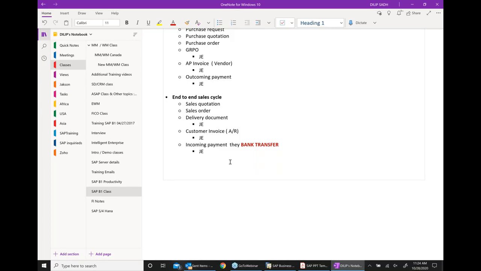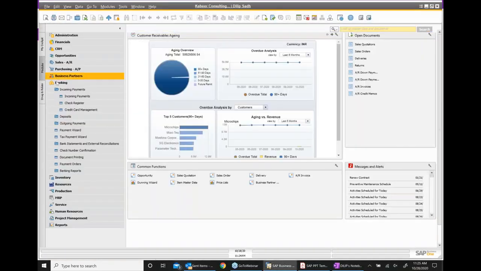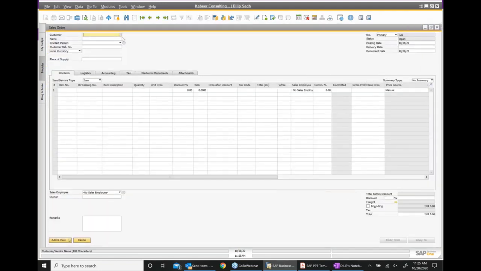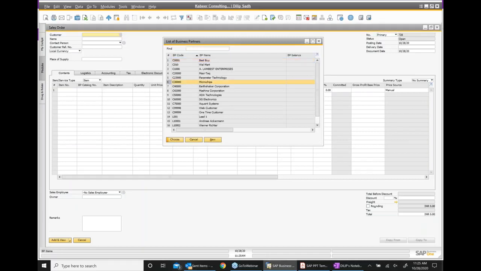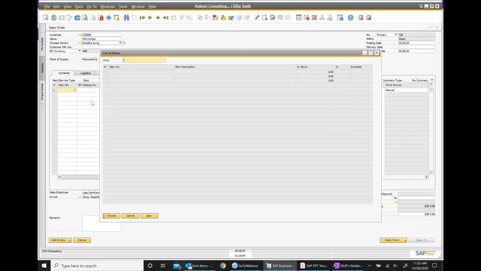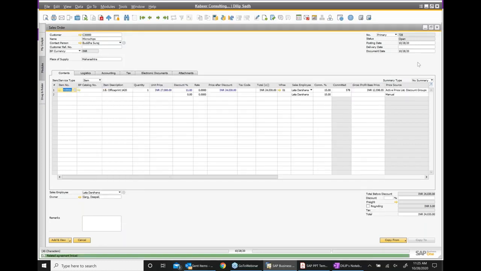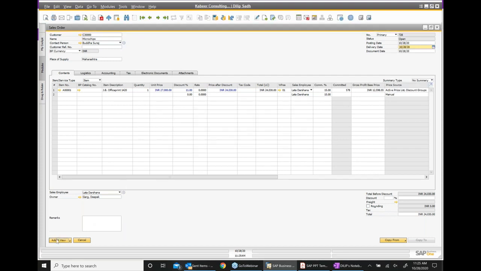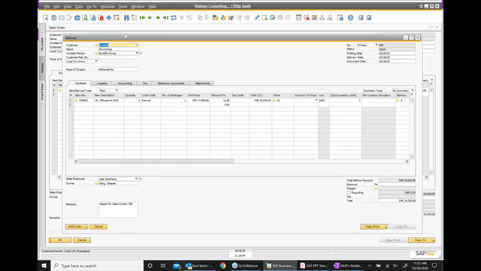This is the second exercise. Now I want to do one more. Too many exercises today. So we close this and we go to sales. We go to sales order. We go to microchips, and then we put our item, the date, add. So this is another sales order, another delivery.